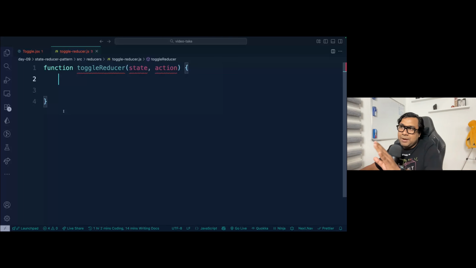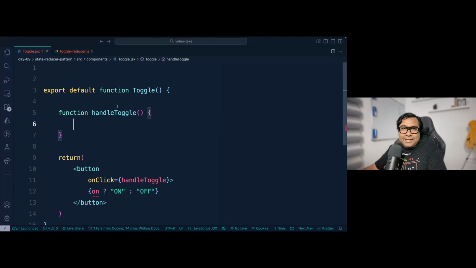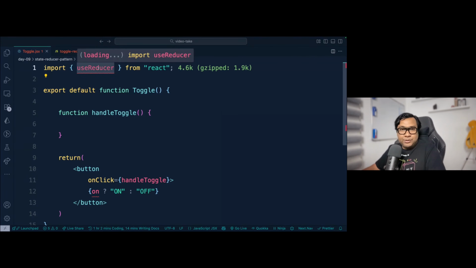While the reducer stays over here, the state of the component still remains inside the component itself. There is no change in that. So the state of the toggle function, which is nothing but on/off, will remain inside the toggle function itself. But instead of creating it using useState, we'll now handle it using useReducer, because that gives us the power of not only initializing the state but also integrating the state change logic with the reducer itself. So for that purpose, let us first import useReducer.